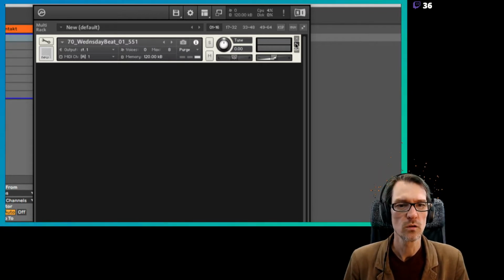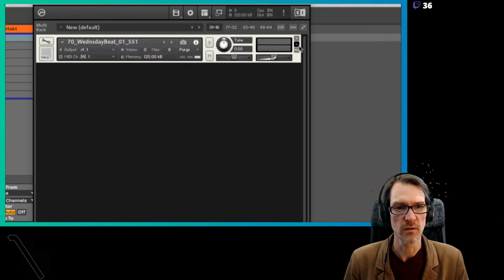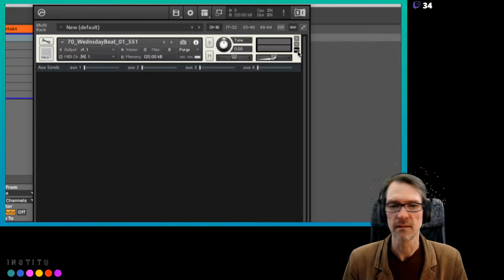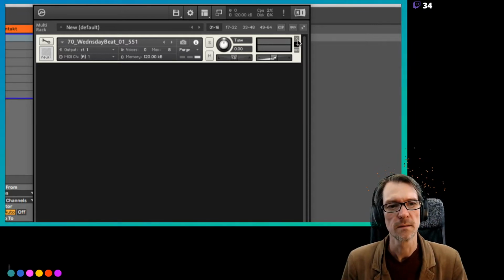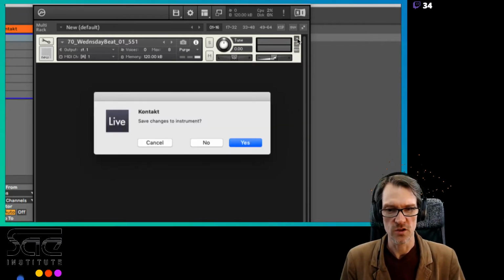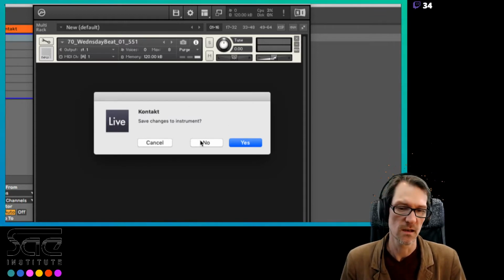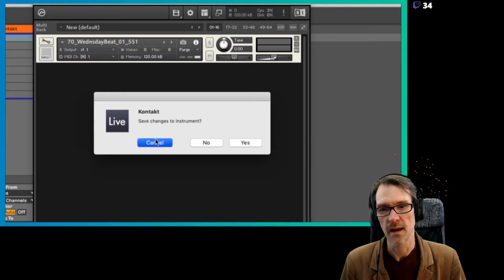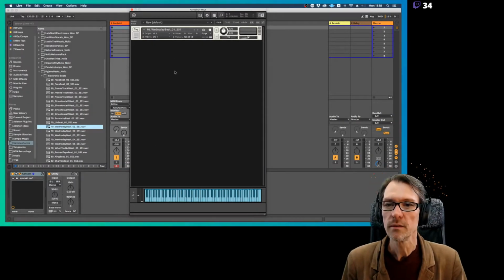If I wanted to not see all the information about this instrument, I can click on the minus button right here. I can see my aux sends, which we're not really going to get into because that's a deeper thing for Kontakt. I can also get rid of the instrument by clicking the X button, and it's going to ask you, do you want to save changes to the instrument? You can hit no or yes, or you can hit cancel to stop that part. Okay, so we got that there.